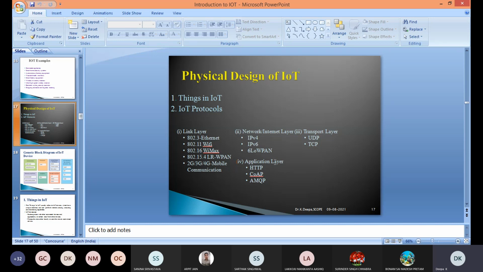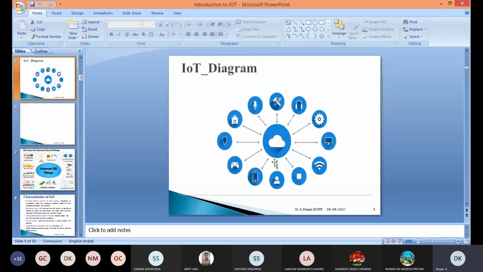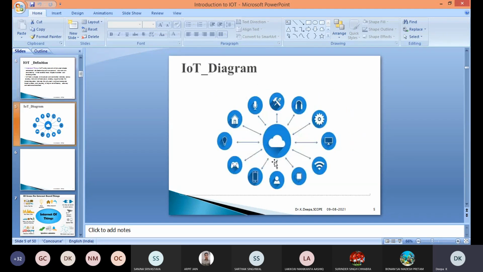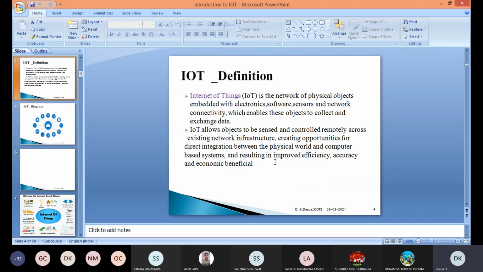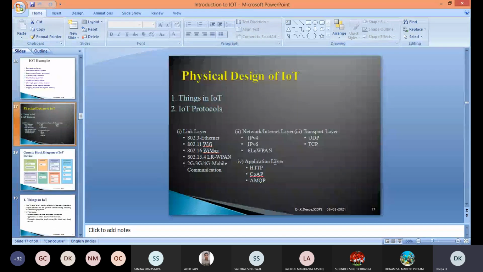So the physical design of IoT comprises the physical structure. There we have two components: one is things in IoT and second is IoT protocols. Things in IoT, I have already given enough definition about things. I'll just recall what you call things. All the physical objects like electronics, software, sensors, network connectivity, everything is said to be things. We discussed a few examples too.